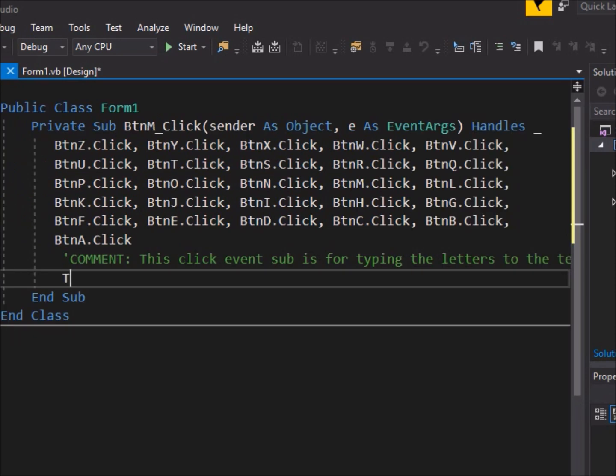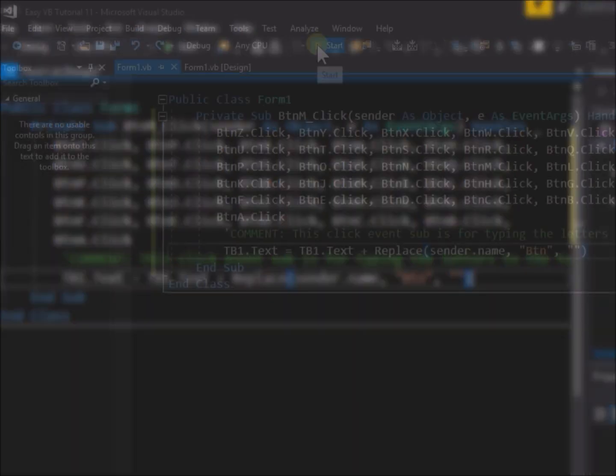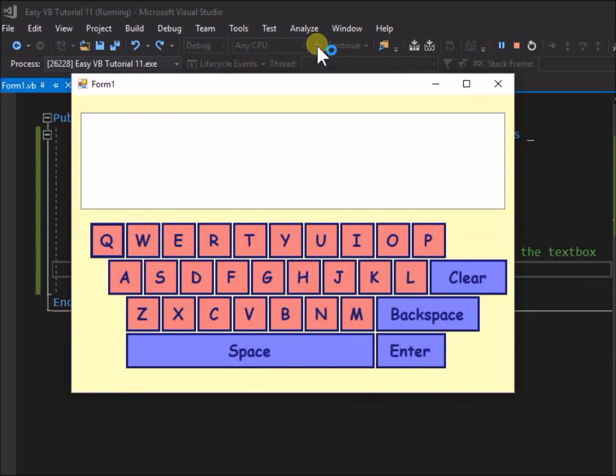Now write a single line of code. TB1.text equals TB1.text plus replace, then in brackets, sender.name, comma, "btn" in quotes, comma, then empty quotes. Run the application and type a few letters. Does it work? Test every letter button to check there are no errors.